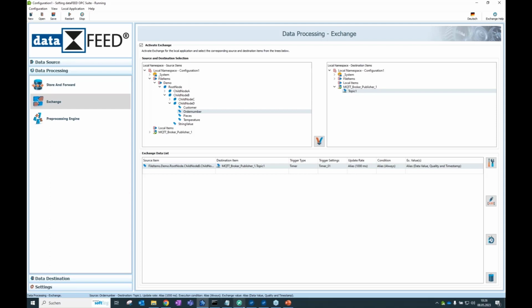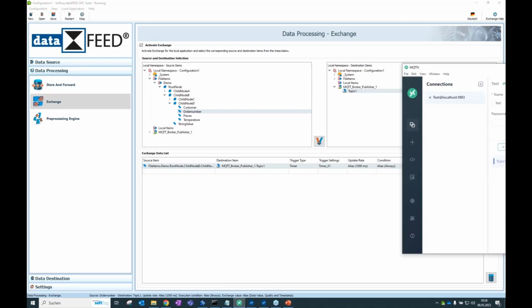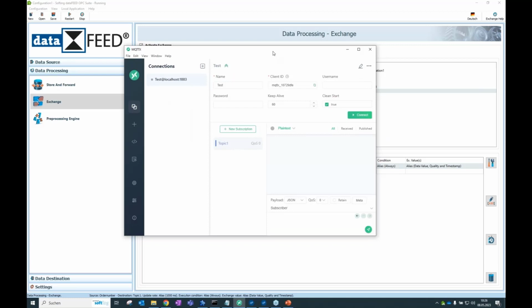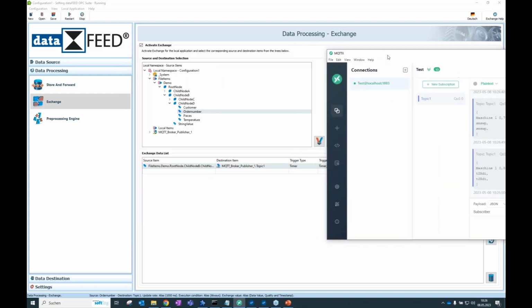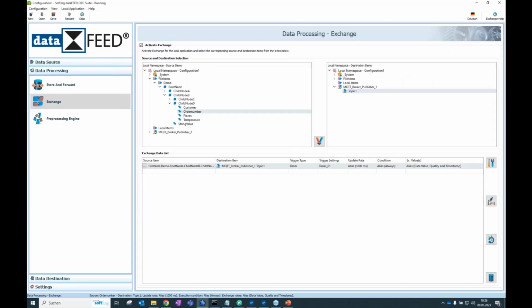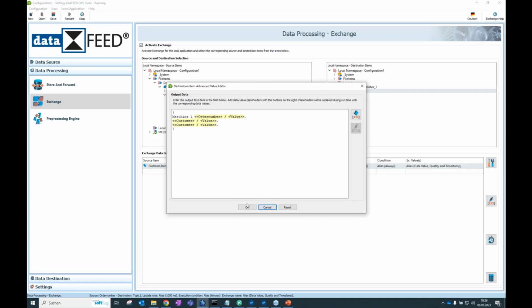And now I have here also an MQTT client available. I will connect to my local broker. I have subscribed to topic 1, and in this case, I get all my data from my machine. Oh, so I maybe have a mistake made here. Mistake, I have a variable double. Okay, customer is double was my mistake.